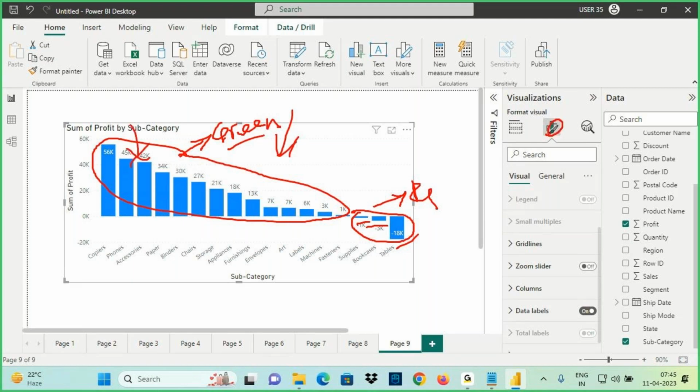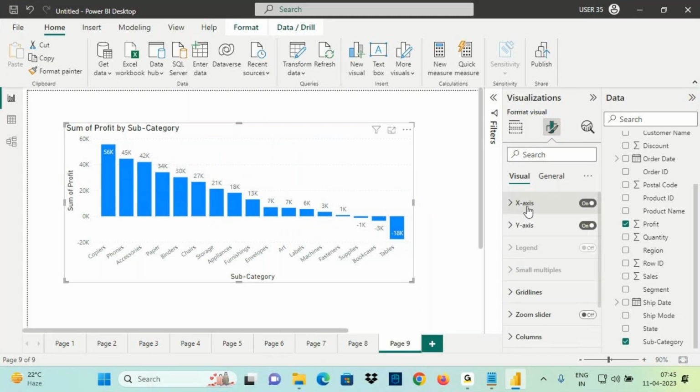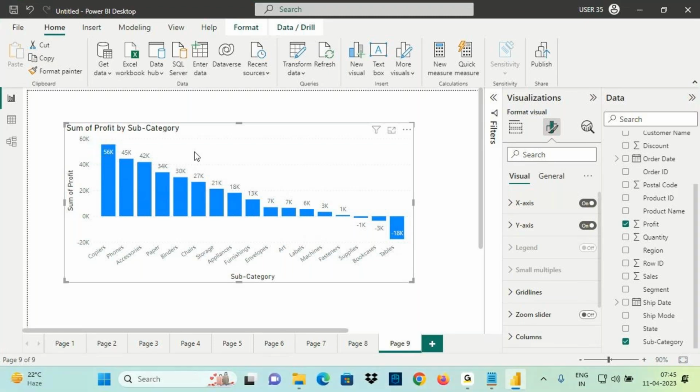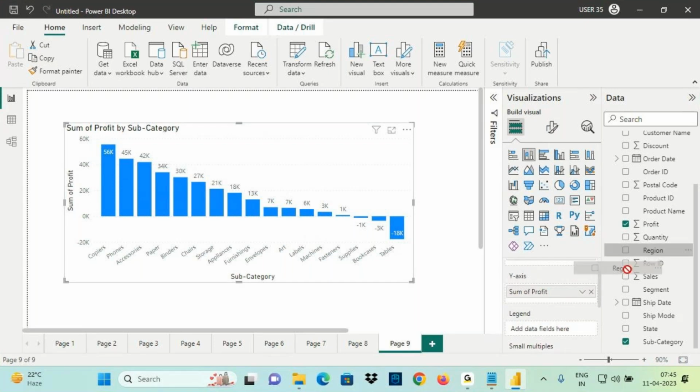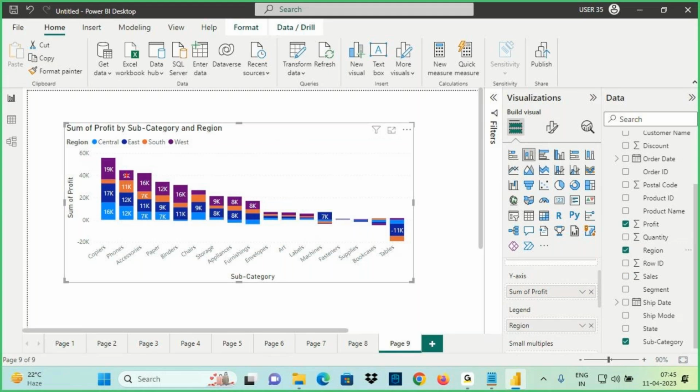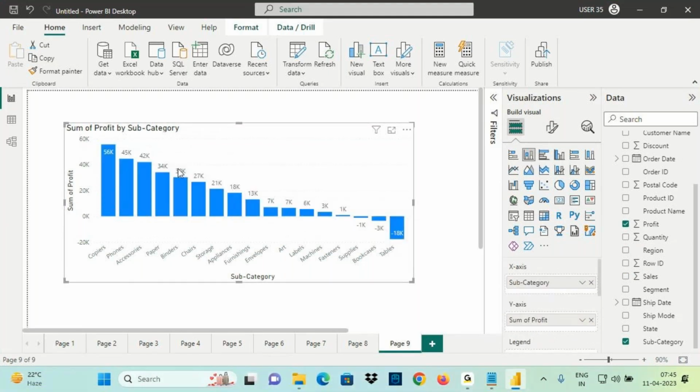Format. So which formatting options? This visual name is a column chart or stacked column chart? It is just a column chart for now. So stacked means when you have multiple values, one on top of another. How many numbers do you have here? Only one number. When you have multiple numbers, let's say I go and drag region here. When I drag region, this visual is what now? Stacked. Why? Because one number is on top of another number. So for now, it's just a column chart.